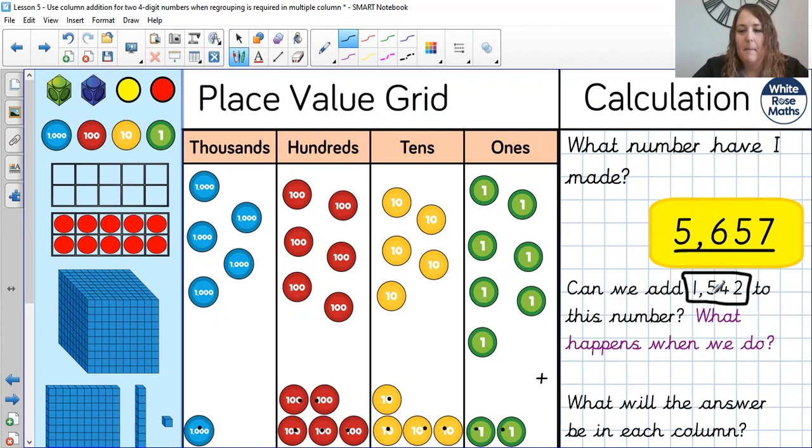So checking that my number matches. Okay, let's have a go at adding up these columns then. So there were 7 ones, 7, 8, 9. So no regrouping required there yet. 1, 2, 3, 4, 5 in the tens, 6, 7, 8, 9. So 9 tens in total. Again, no regrouping yet. 6 hundreds, 7, 8, 9, 10, 11. So there is regrouping here.